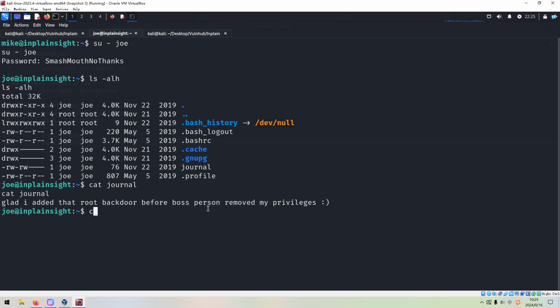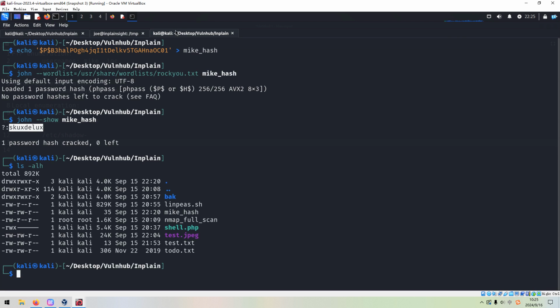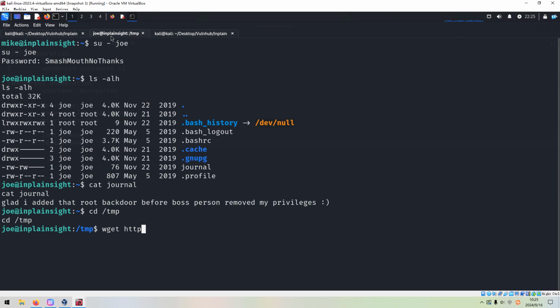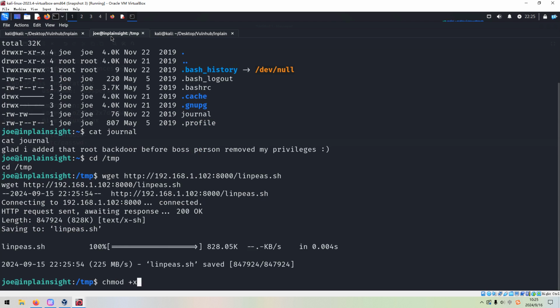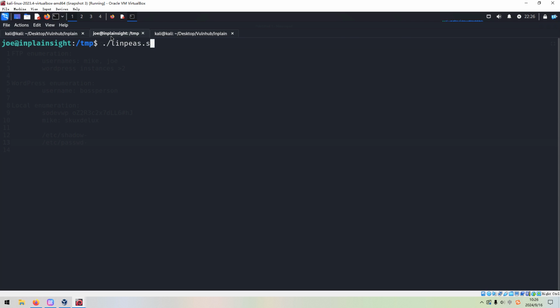Okay. So I think next we can upload the LinPEAS shell script to do the automatic enumeration. I've already got this script ready. So next we need to upload this script to the target by setting up a web server on the Kali Linux. And then we can use wget to download it, and we need to make it executable. And then we can run it.